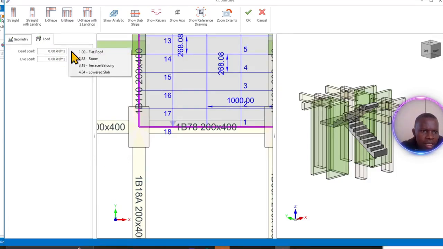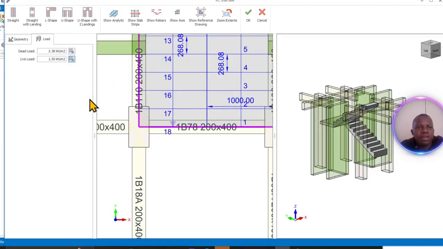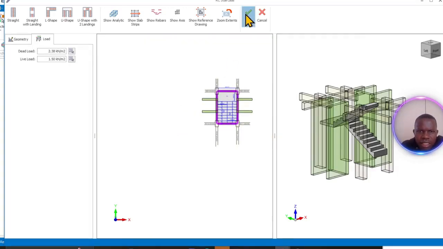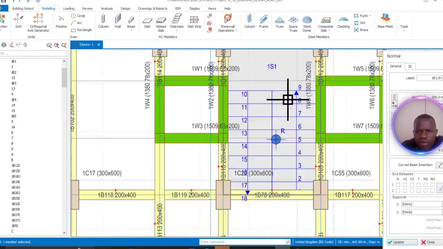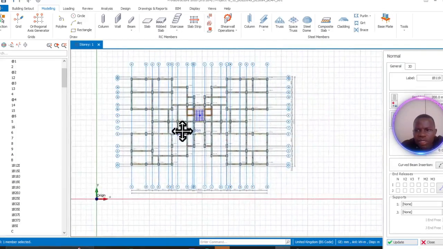So here you can say this is just like the weight of a room on the staircase. And another thing, this is just the load library. You can choose the general domestic building as I had indicated, then just click OK. Now we have our staircase ready. Having done that, we can now check our model before we add our slabs.